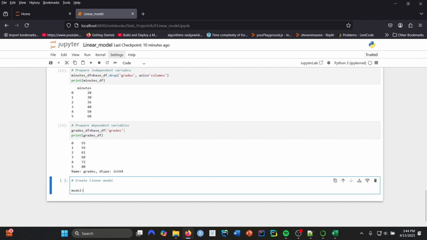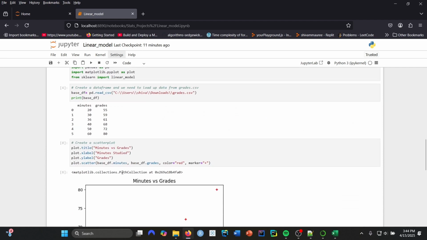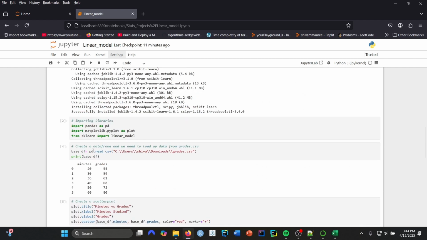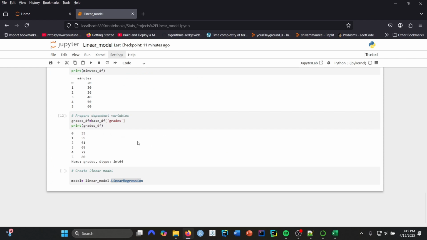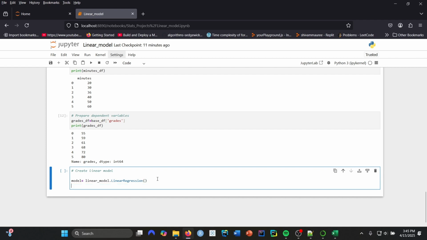Now we'll create our model. We'll do model equals linear model dot linear regression, since we've already imported linear models. And just to give you guys some idea, whenever I'm doing dot, that's me using a function in those libraries. For example, when I do pandas dot read CSV, this is a function in the pandas library. When I do plot.title, that's a function in matplotlib. And now we kind of have our model.